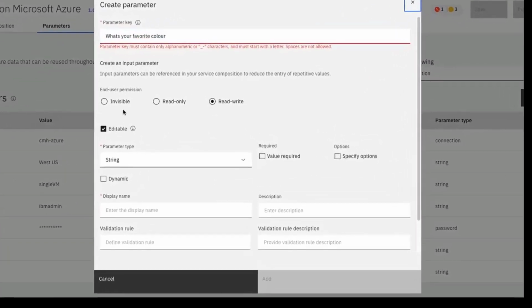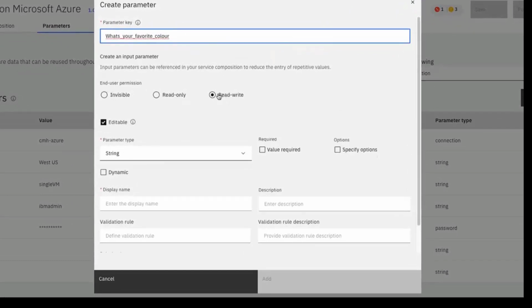So what's your favorite color? Oh, it's a key, so I can't use spaces. Sorry. I was thinking of the description name. Okay. I'm going to make it read write.